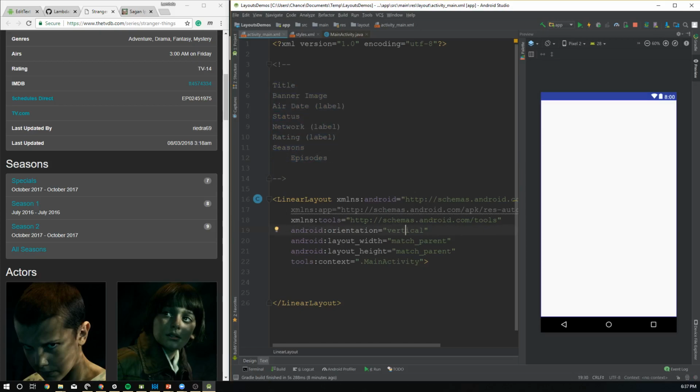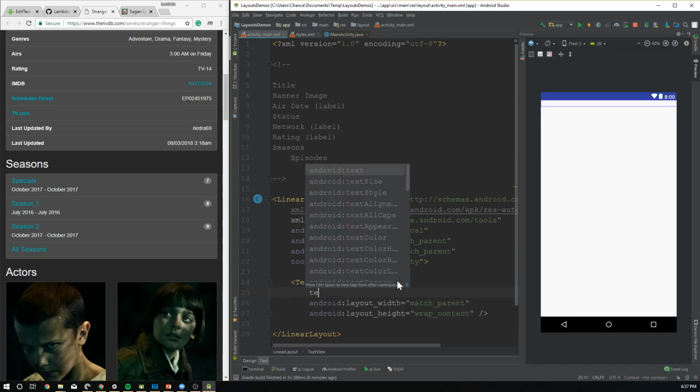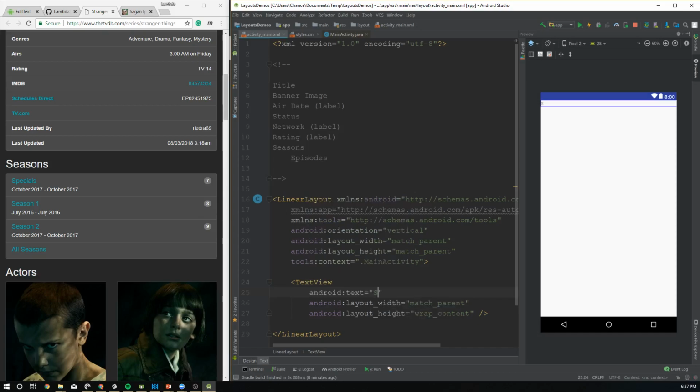So this is vertical, so we know that we're building it in portrait mode. So first, let's create our text view. The width, it's vertical, so I want to match the parent. I want to wrap the content. The text value, I want to just be the title. And this is where your hard-coded string is. So this is now a hard-coded string that's going to be there all the time.